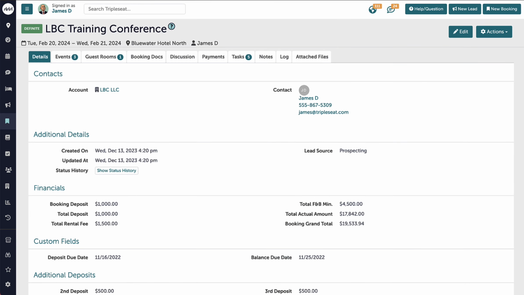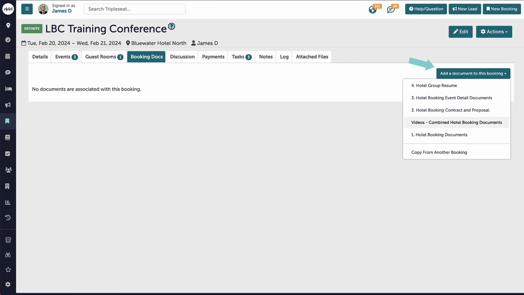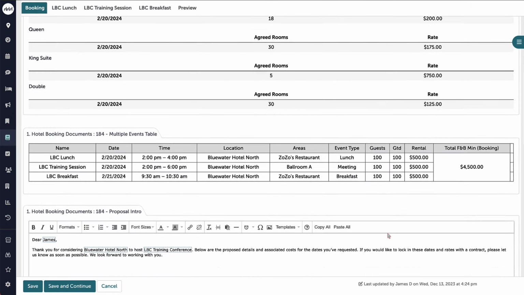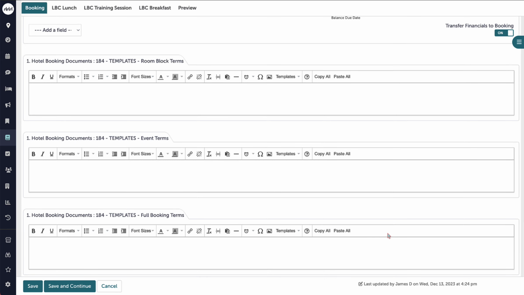When I am ready to create a contract or proposal for my booking, I start building my documents by going to the Booking Docs tab and then selecting my set of documents. Then, based on my type of booking, I scroll down and select the appropriate combination of specific terms from my content templates. In this corporate contract, we have a room block and some events.